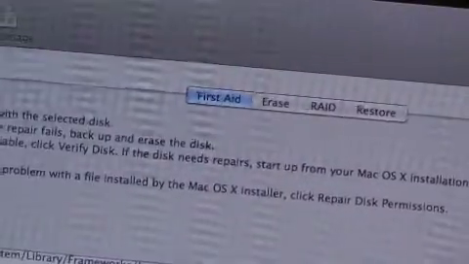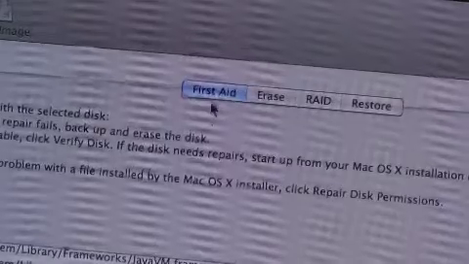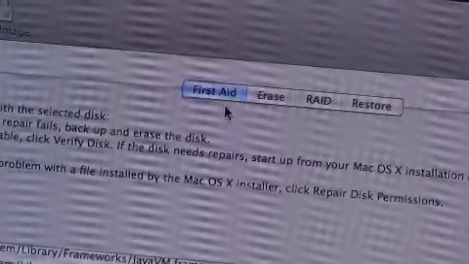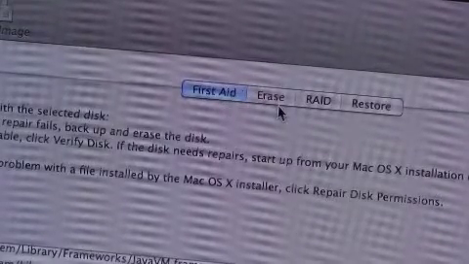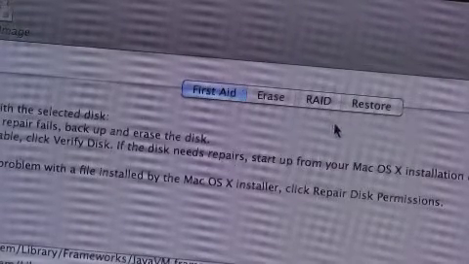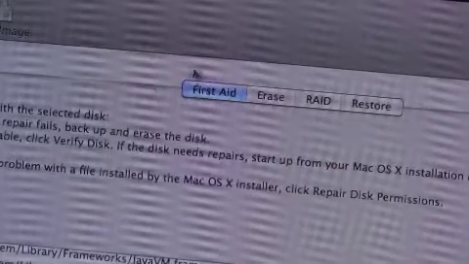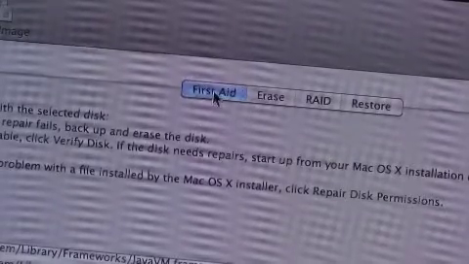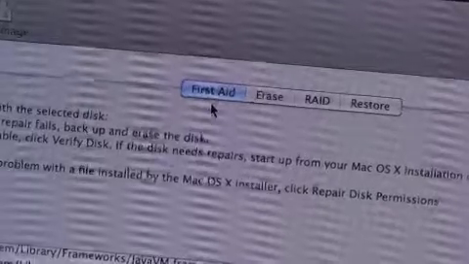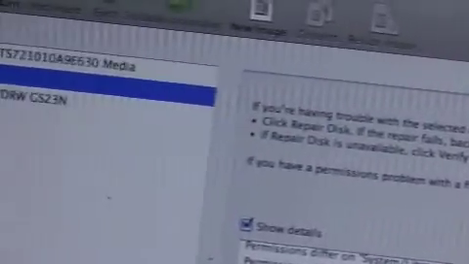And so as we look at the screen, it's highlighted already on the first aid tab that I'm pointing to there, highlighted in blue. And that's what we want. We want the first aid tab highlighted in blue. But there are other options here, erase, raid, and restore, but we're not going to concern ourselves with that. We're just doing first aid. So make sure it's highlighted in blue, just click on it and it highlights it.